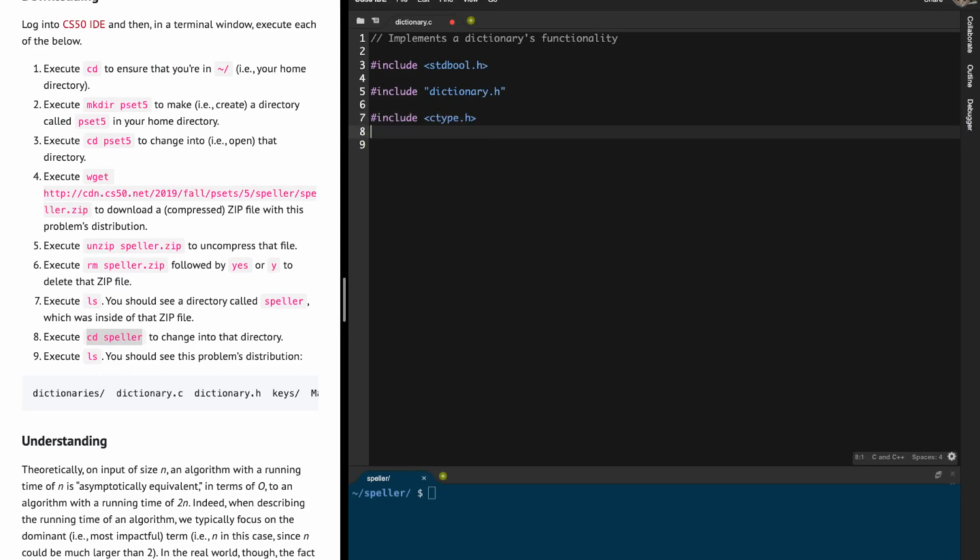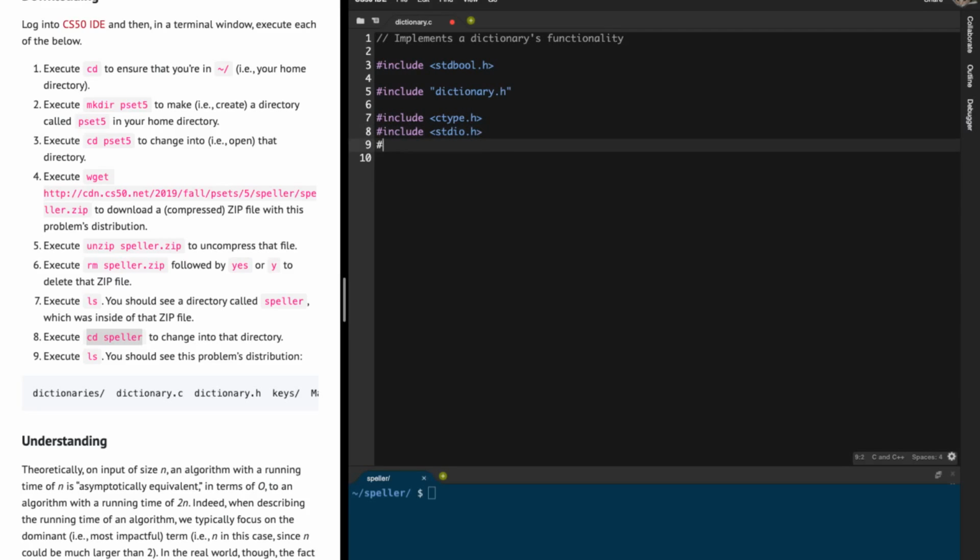So what's going to happen is I'm going to include ctype.h, include stdio.h, include string.h, and I'm going to include some more libraries like stdlib.h. Then I'm going to define the hash table size as 1000.